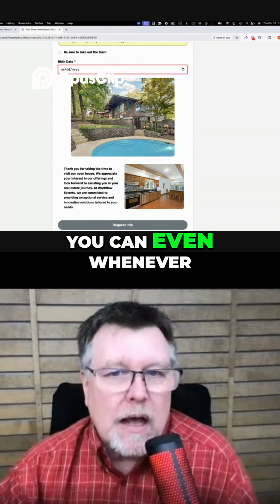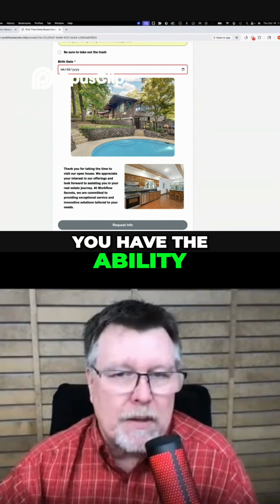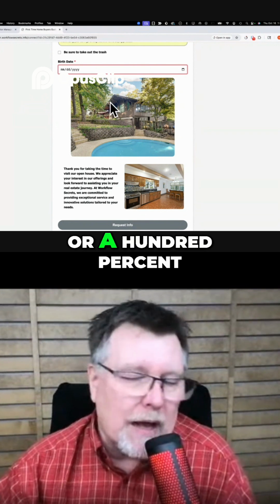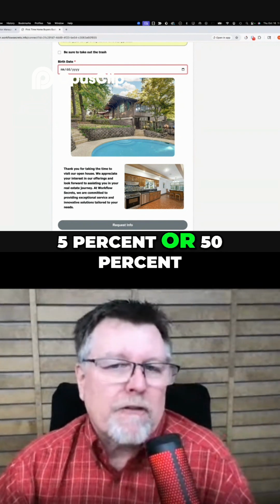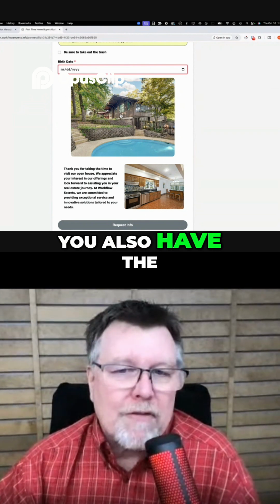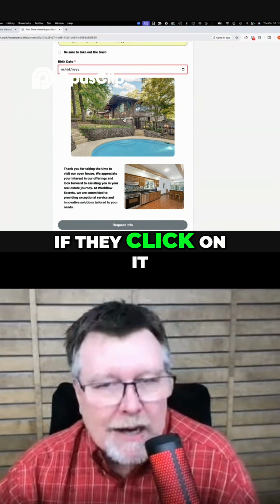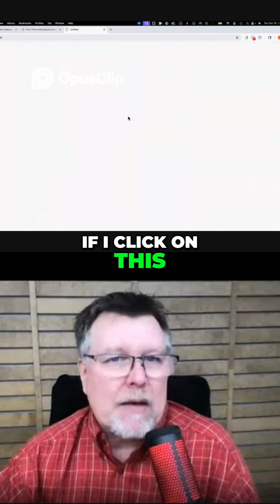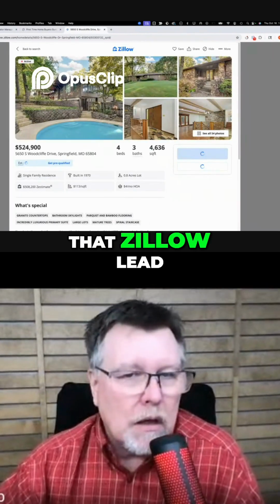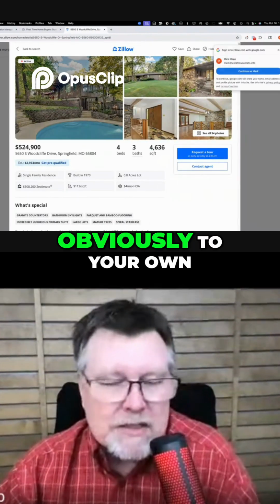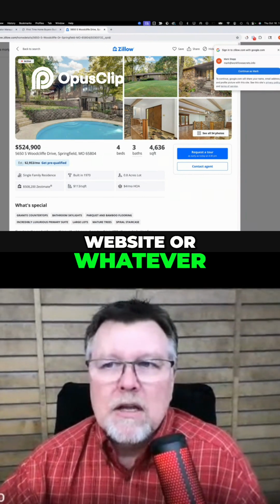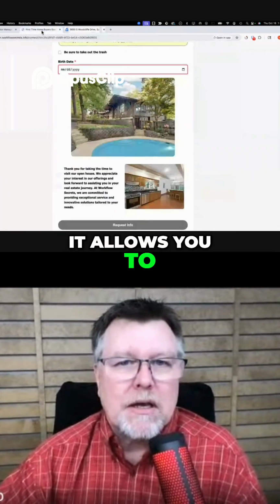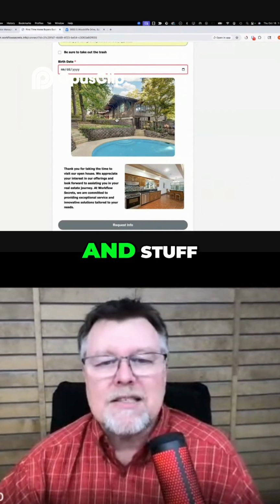Whenever you're setting this up, you have the ability to define its size, whether it's full screen or 100%, 75% or 50%. You also have the ability to have it open up something else if they click on it. So in this case, if I click on this, it will open to that Zillow link. You would obviously want it to go to your own website or whatever, I'm just using this one as an example. But it allows you to set up some clicking and stuff.